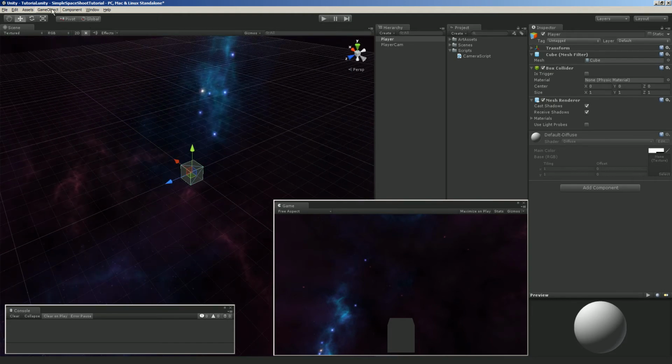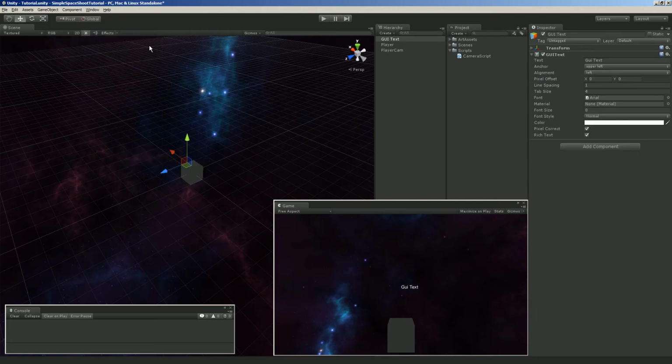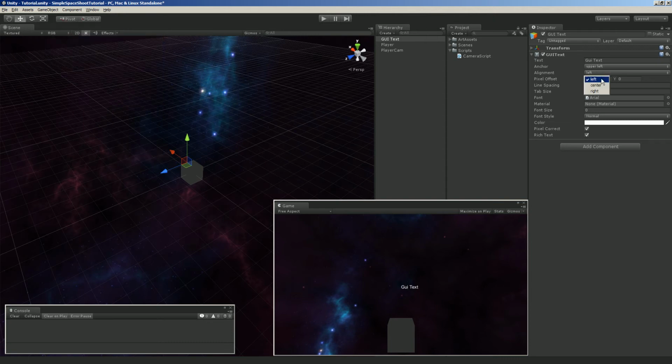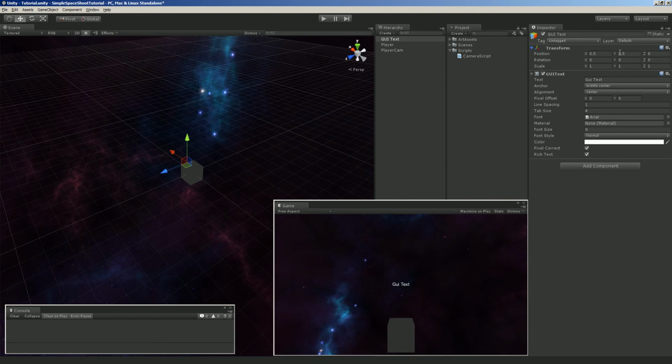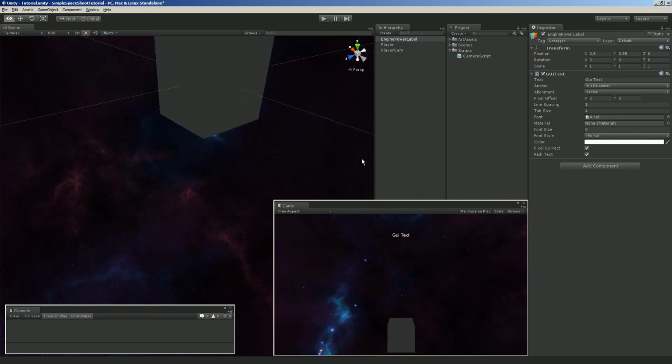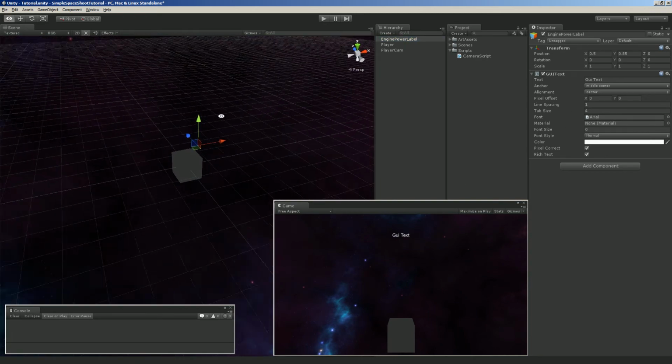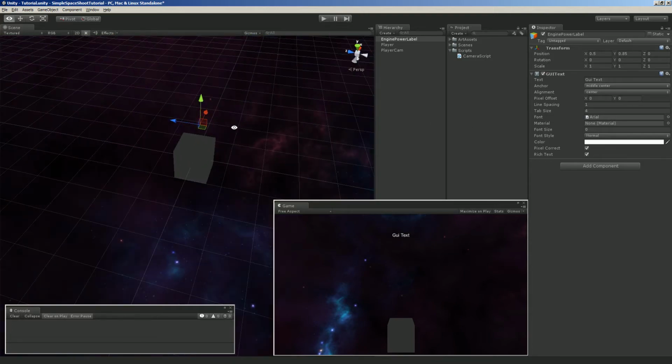So what I'm going to do is add a GUI text object into the scene by GameObject, create other, GUI text. I'm just going to align it to the middle, and push it up towards the top of the screen. And I'm going to name it, we're just going to call this engine power label. Basically this is going to read out the strength of our engine power, which kind of comes in handy in some types of games.